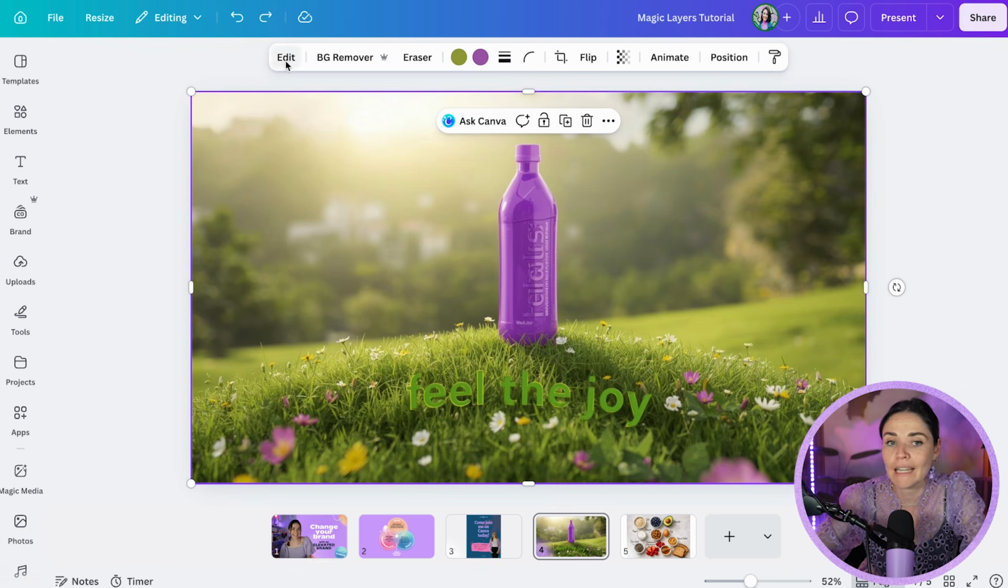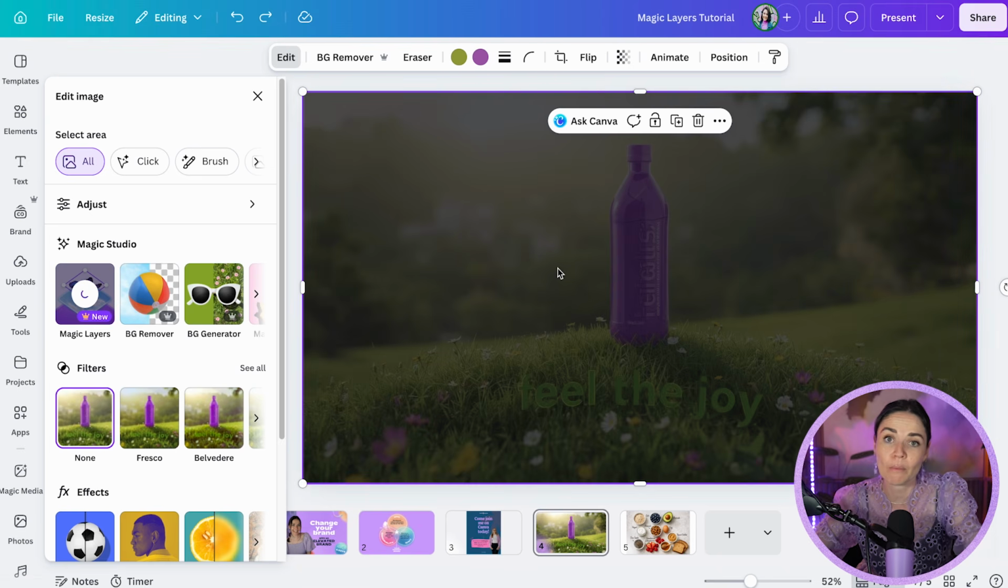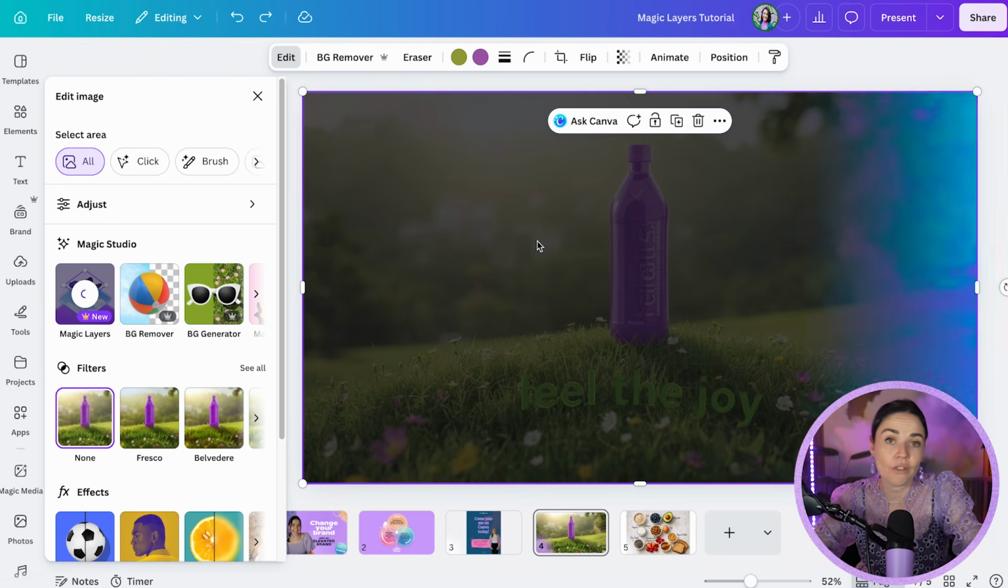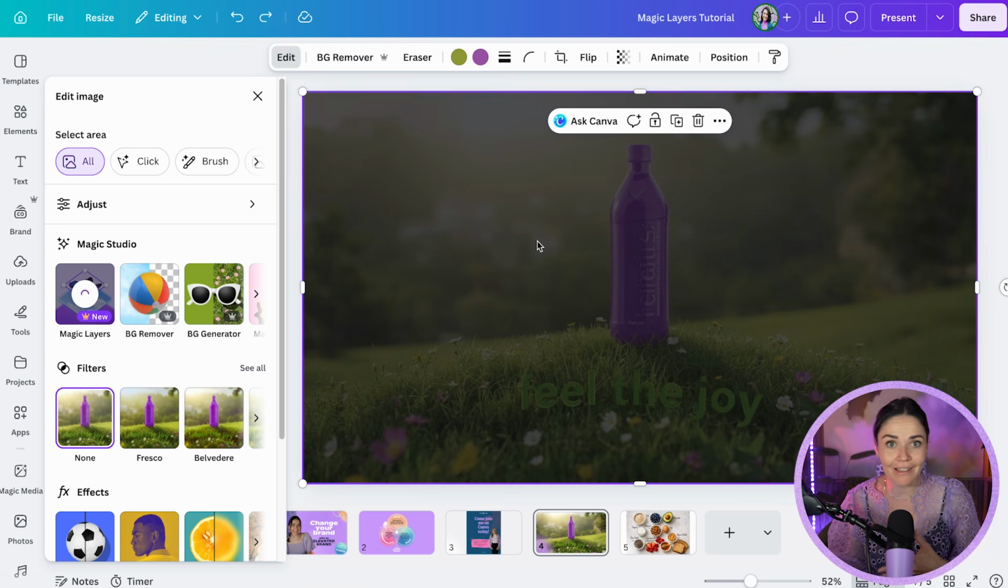So what I'm going to do instead is go to edit, magic layers, while I've selected that image, and watch it pull it apart. Now I made this image using Canva's magic AI. You could use any sort of image generation platform as long as you can save it as a PNG or a JPEG file and bring it straight into Canva.